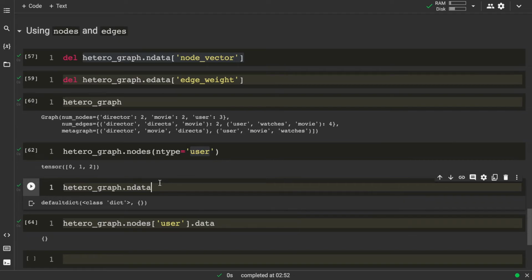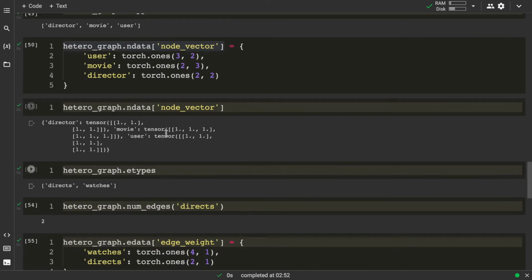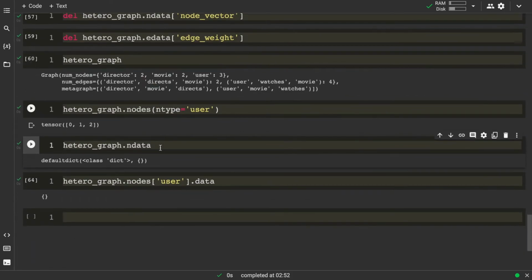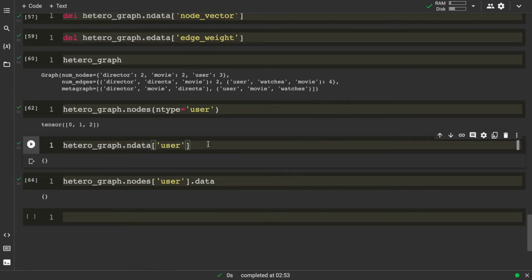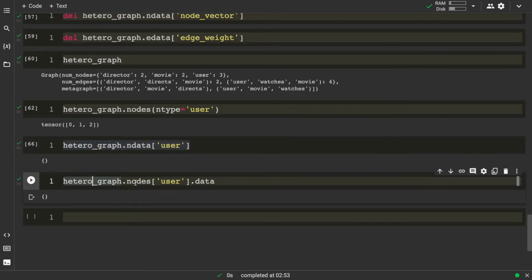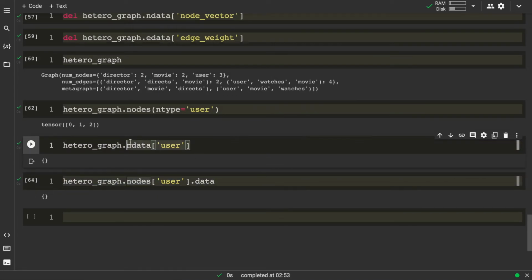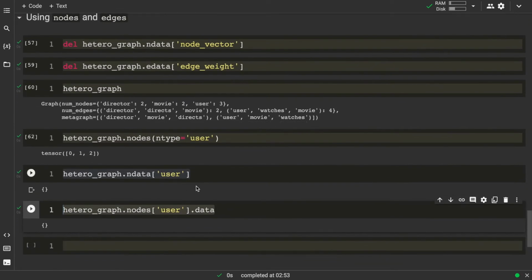And this is not for the single graph. So how did we define this? So ndata, okay, we don't have anything, but it's a heterograph, so we need to pass the user, right? So heterograph.ndata of user has an empty dictionary. It's very similar to that. Heterograph.nodes of entity name.data also has empty. So these are just two different syntaxes. Either you can use this syntax or we can use this syntax. Earlier we have used this syntax.